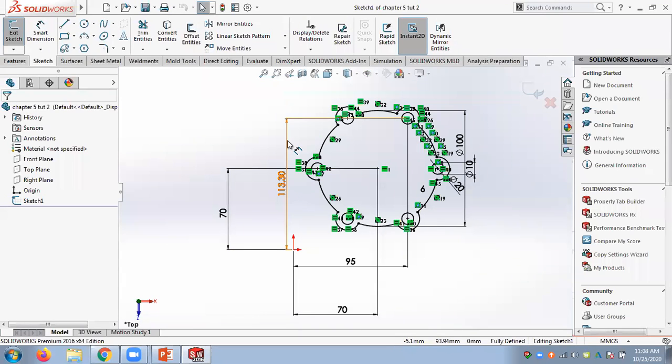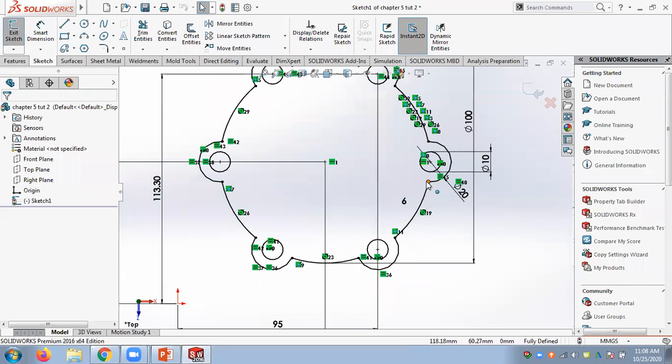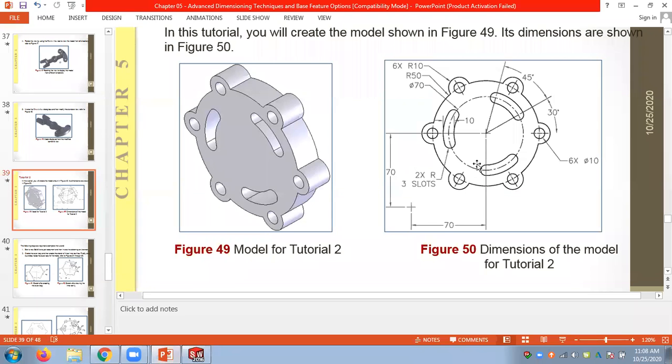If I delete this one, this drawing should be underdefined. So it's now underdefined, and you can see blue lines appear. That's the dimension the software has done for me. Now it's again black. So we will now concentrate on the inside of the drawing, the inner parts.